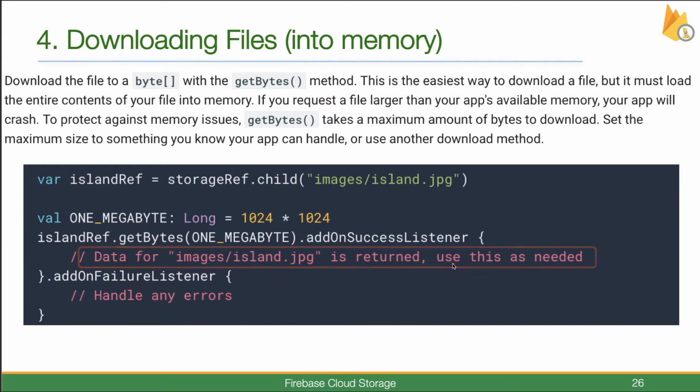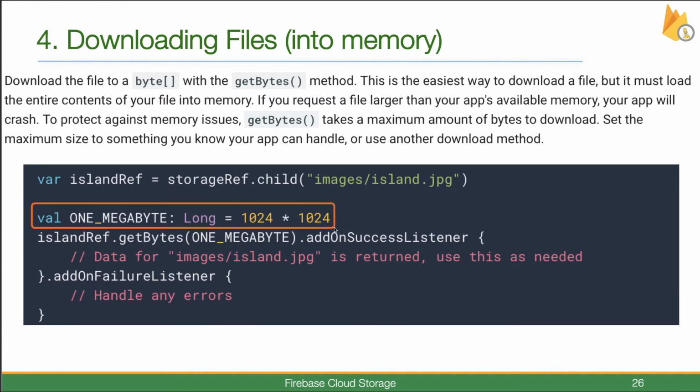Again, we would be converting it back into an image as well, and we will see some of that later on. And if something goes wrong, just handle the errors accordingly there, okay? So this is, as I said, the easiest way to do it, but just make sure that you set a maximum size to download that you know your app can handle, okay?